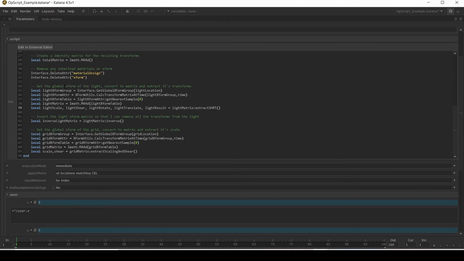The other thing we want to do is take our light matrix and invert it by using inverse. The reason we want to do that is when we created our child light, it would inherit the xform information from the light, because that's how Katana works. You inherit all xforms from your parents. So we want to get that inverse, remove that from our matrix, and then reapply the rotation and scale only. Stick with me and we'll walk through that in a little bit.